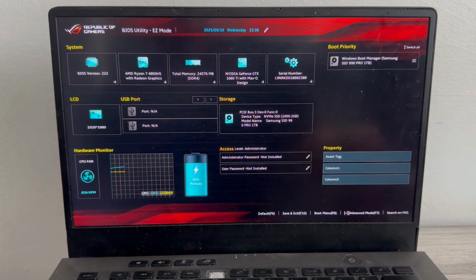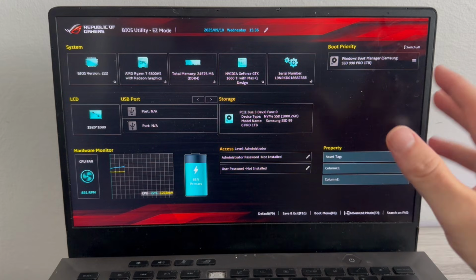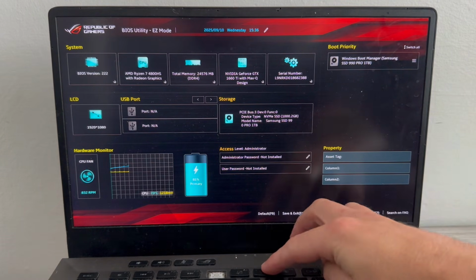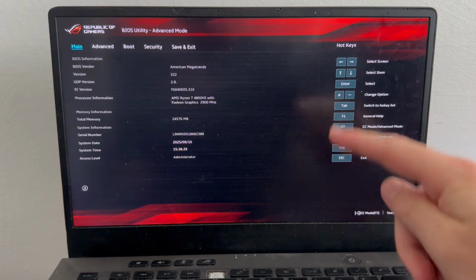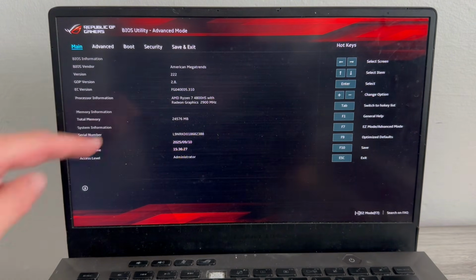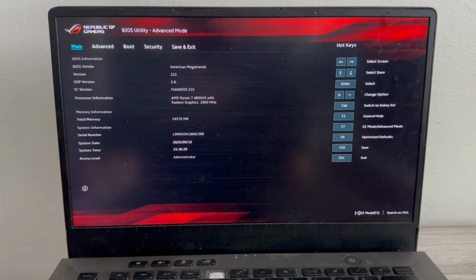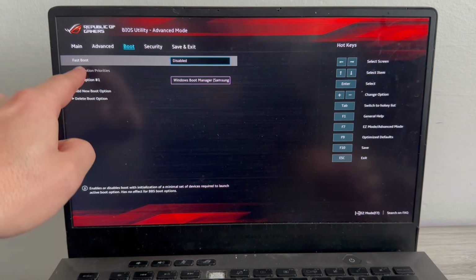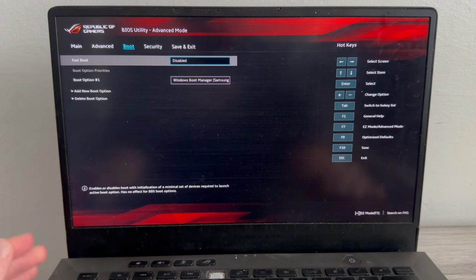using. Now, your BIOS window may look slightly different to mine, but basically what we need to do here is come over to the advanced settings. So I can just press the F7 key on my keyboard, and that's going to bring me over to this window here. Now, the first thing you need to do is scroll over to this option called boot, and you need to make sure that the fast boot is disabled like this.